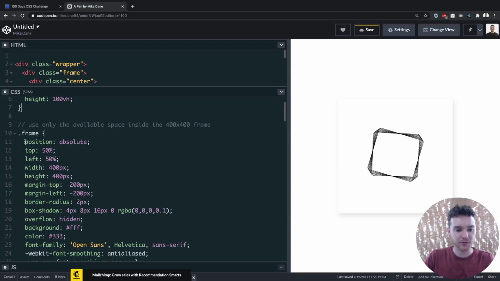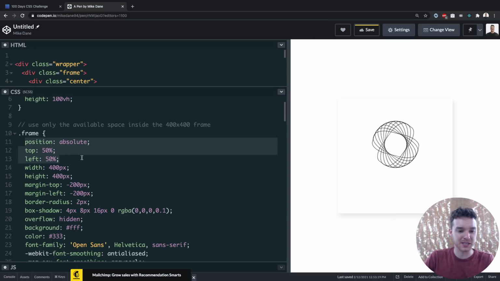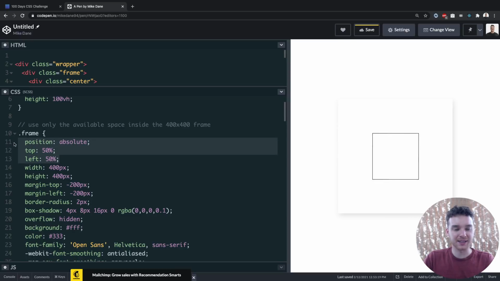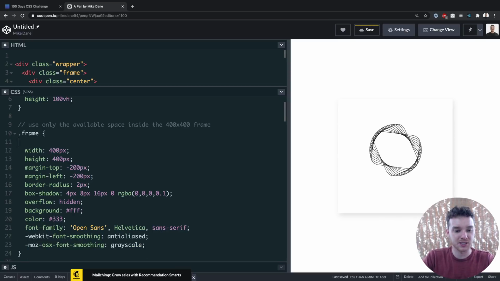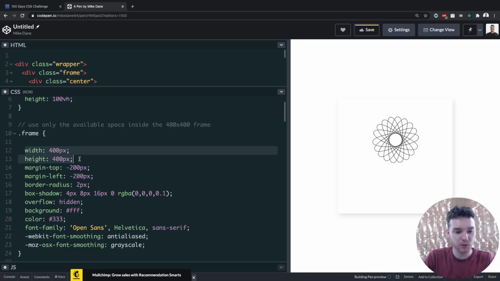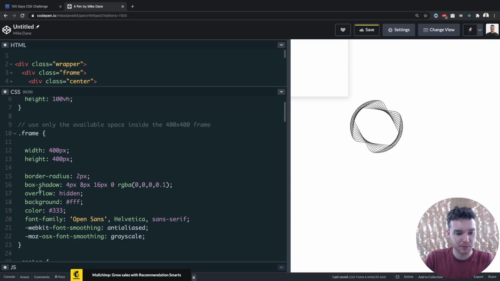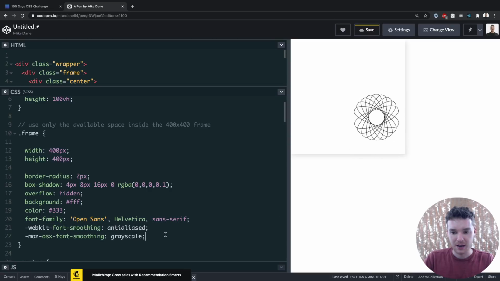Now in this frame, you can see where it has position absolute, top 50%, left 50%. This isn't really a good way to style things like this. They're trying to center this thing, but it's just not really a good way to do it. So we can leave the width and the height. I'm going to get rid of that stuff. We can get rid of all this margin stuff. We'll keep the border radius, keep the box shadow, overflow hidden, that's fine. Background's good, color's good. So all of this stuff is looking good.